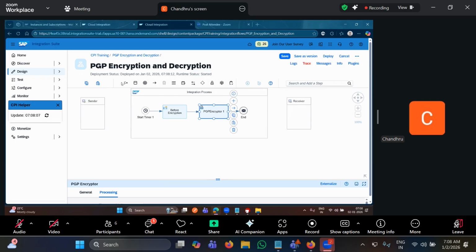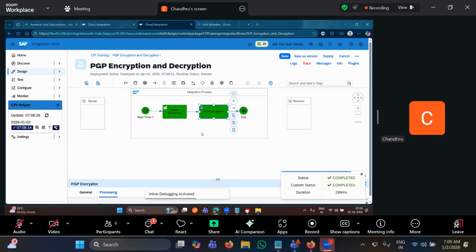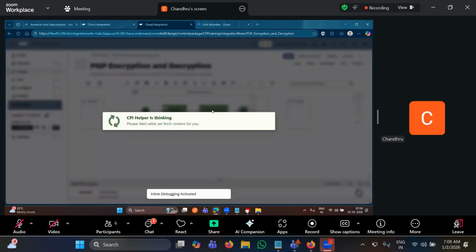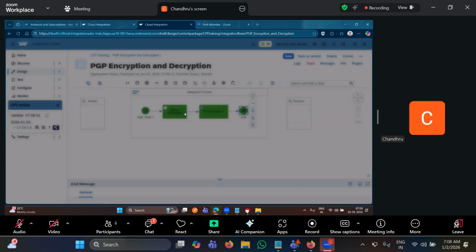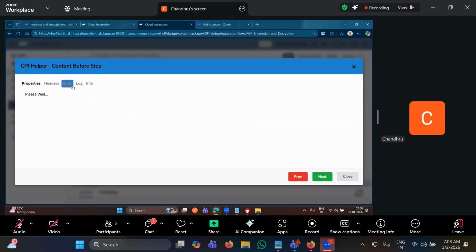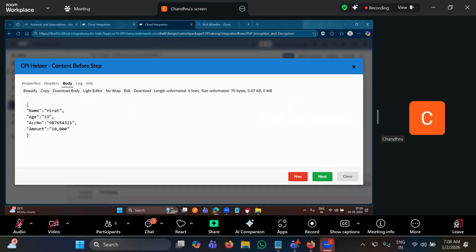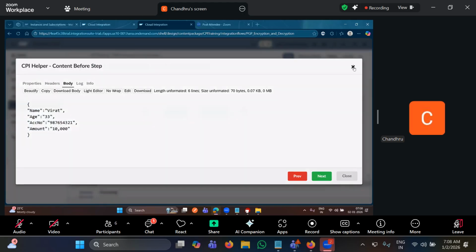The flow started. We got success response. We got success response. Let's debug this. Let's see the final output. Okay. This is the JSON data which we are passing for encryption.